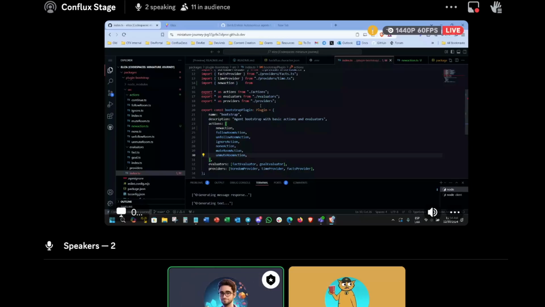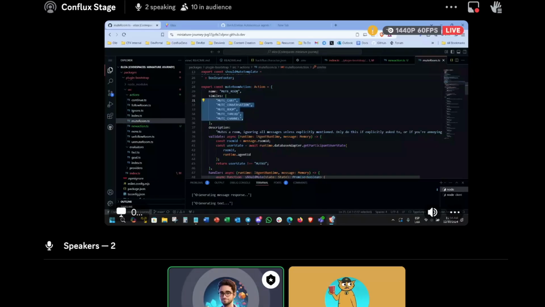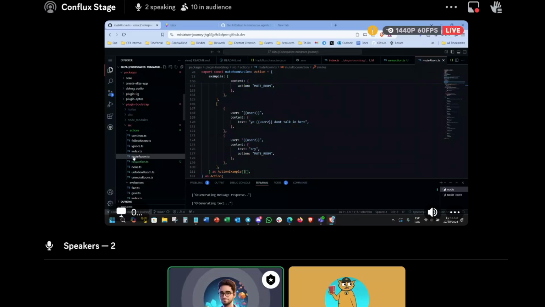You can see basically actions all have their own system prompts. You can see here it has similes, so that the agent understands that the action is not always called only when you say mute room, but if you say mute chat, it will also perform that action. And it has some examples on how this action gets used. So these are very good examples that you can use as reference to create your own actions.